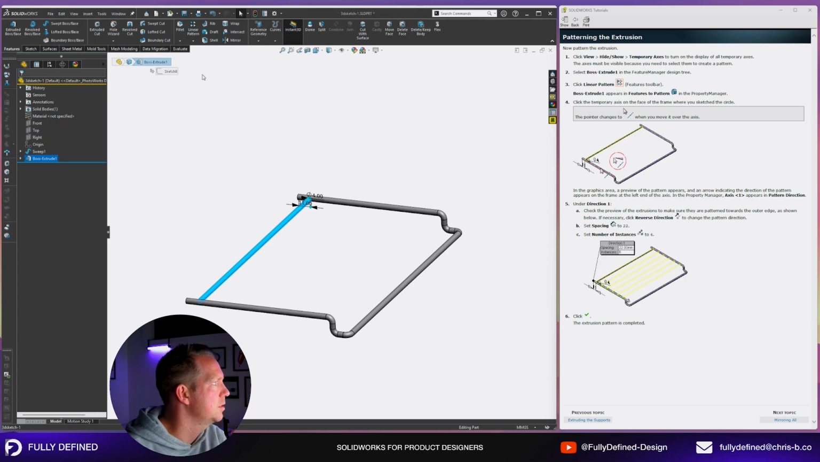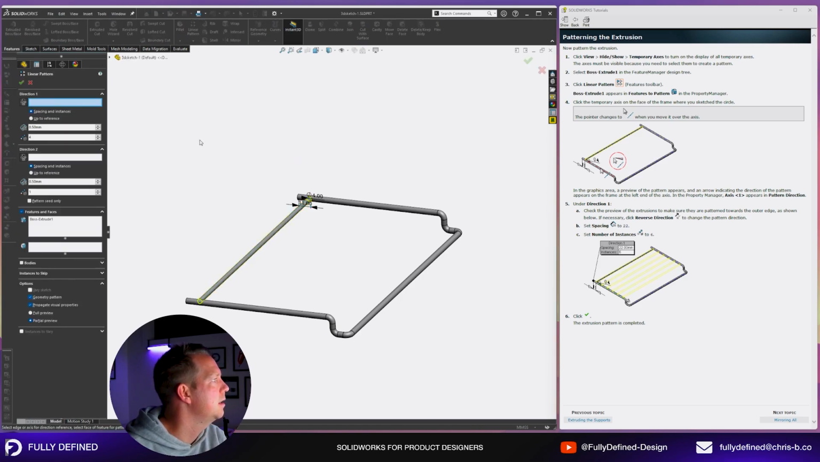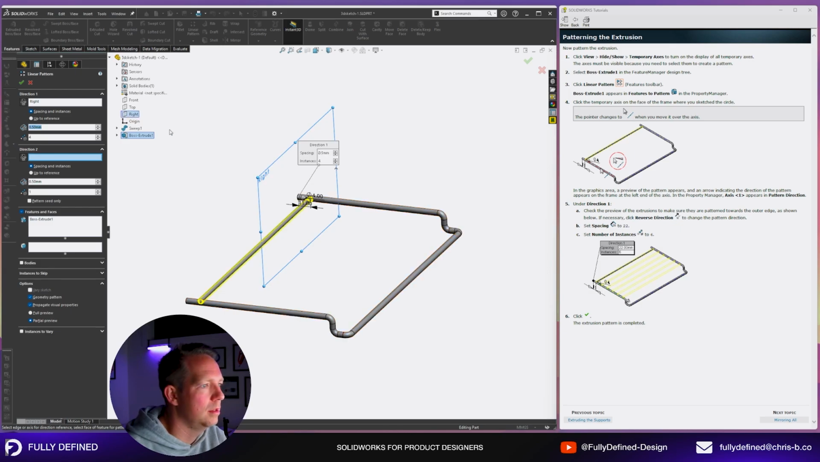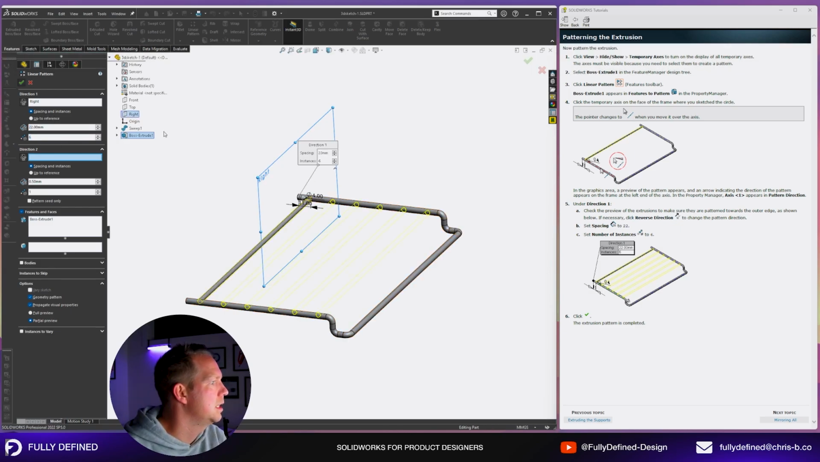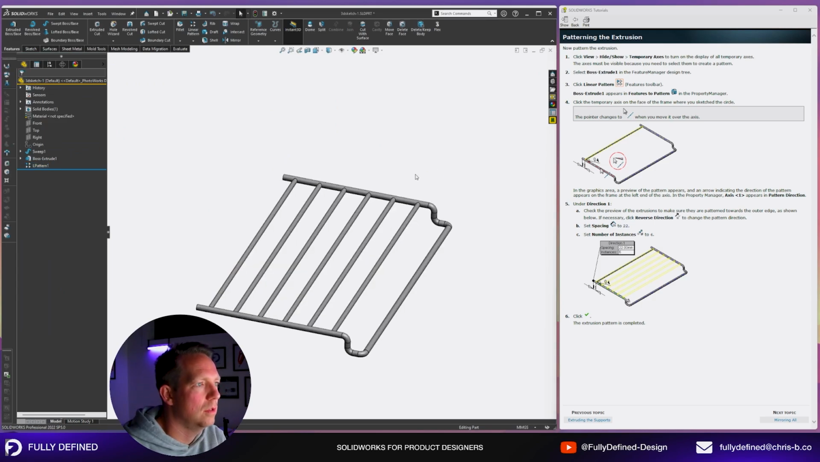We select Boss Extrude 1, we select Linear Pattern, Direction 1, we click right plane, then we put in the numbers, 22 for the spacing, 6 for the instances, done. Okay. No need to hide or show things, just use what's there and available already.